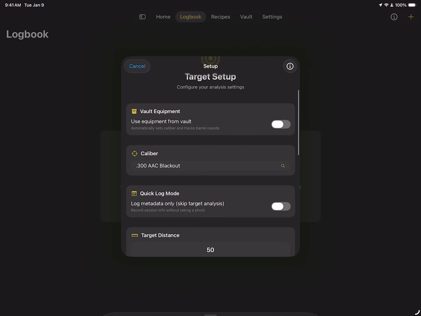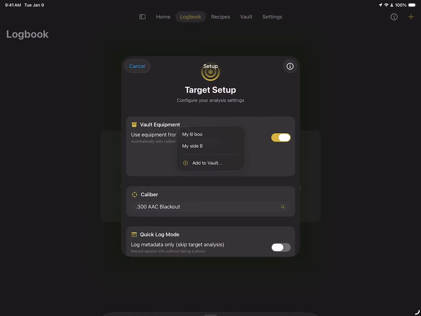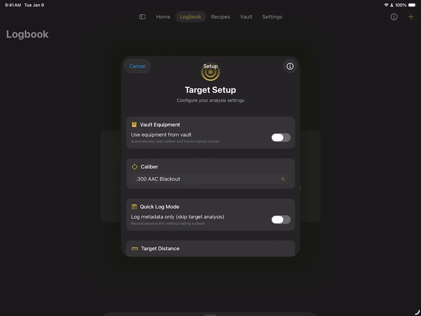First thing that's going to pop up, I could select a piece of equipment from my vault. We'll go over vault later, but I have a rifle and a pistol in there called my little Sabu and my side B. If I wanted to, I could select an item there, and then this target analysis would be associated with that when we look at the logbook sessions. So for now, I'm going to go ahead and just leave it off.